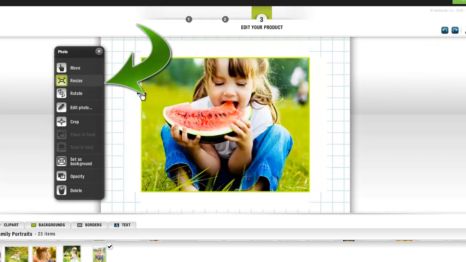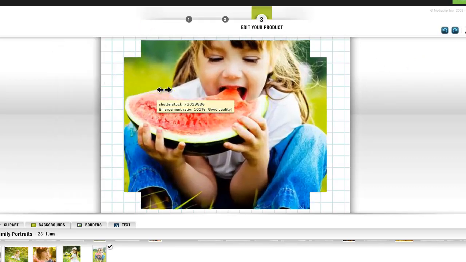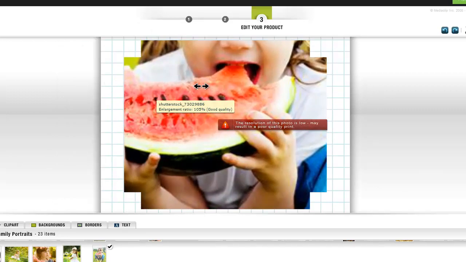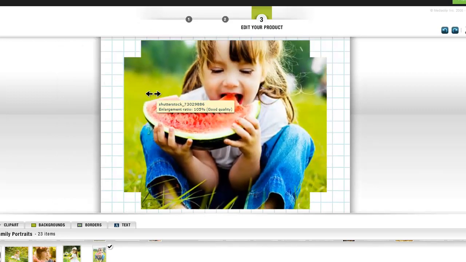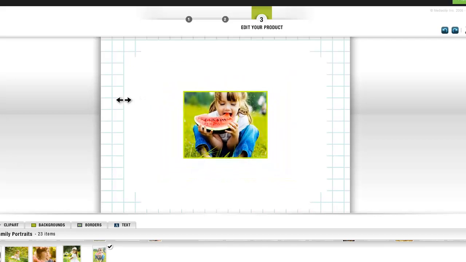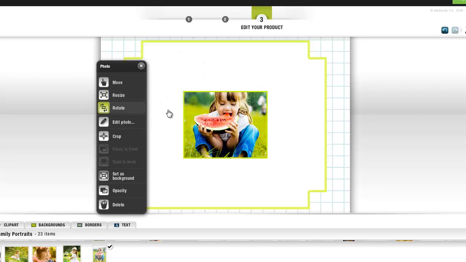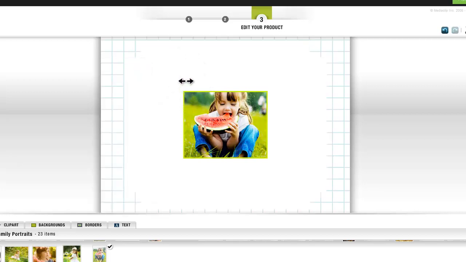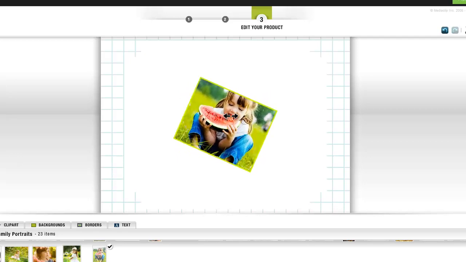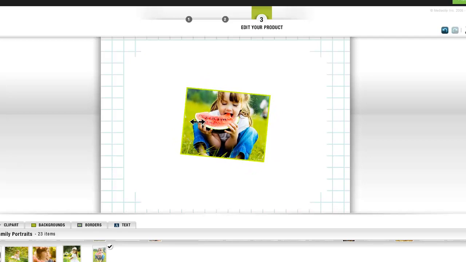For the Resize option, you can adjust your image by moving the cursor from left to right, right to left. If you see this warning, it means your image may not have enough pixel information to print at the viewed size. The next option on the Edit bar is the Rotate option. Again, you cannot easily make adjustments by moving the cursor up and down. To rotate this image, we'll need to move the cursor in a side-to-side motion.